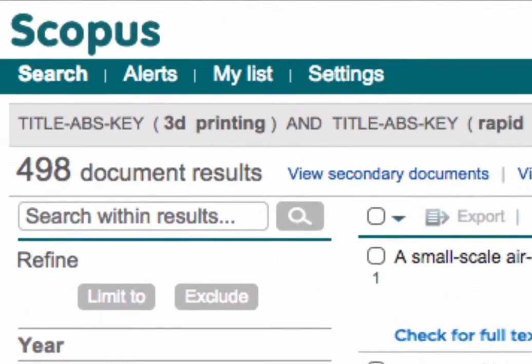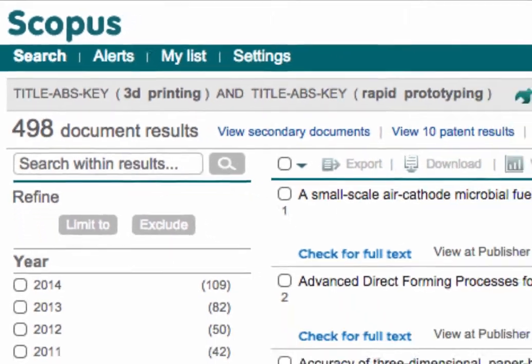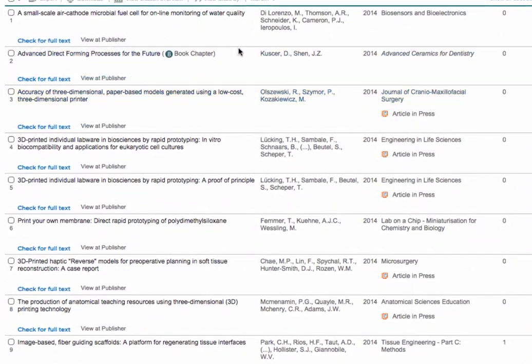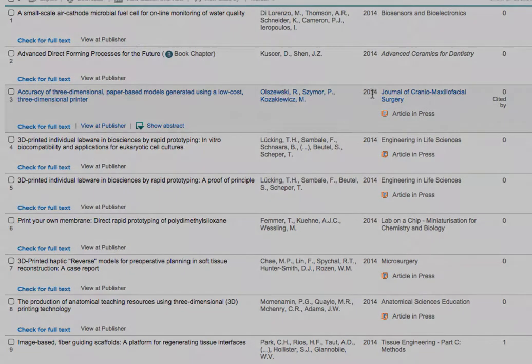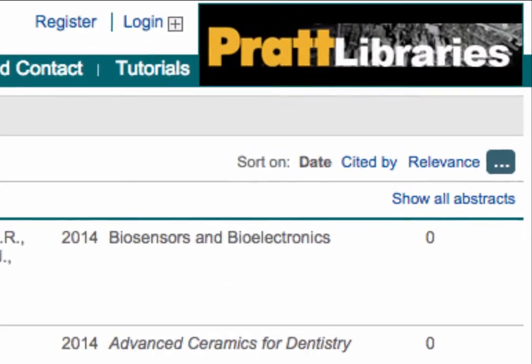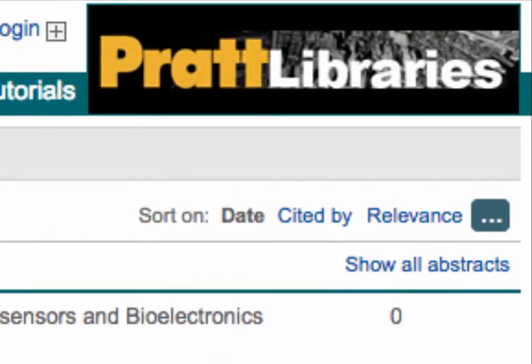First, we can see how many results we received, which appears to be 498. Here, you can see the title of the work, authors, the date, the journal it was published in, and the amount of times the article was cited in other articles. The results are sorted by the most recent date by default. Here, we can sort our results by other factors, such as how many times they were cited, or by relevance.